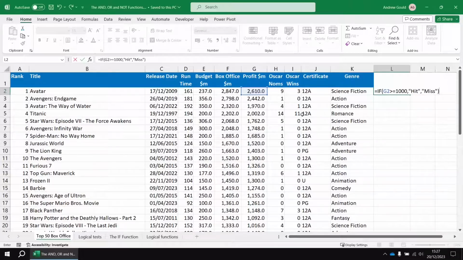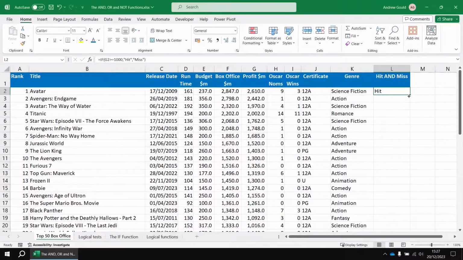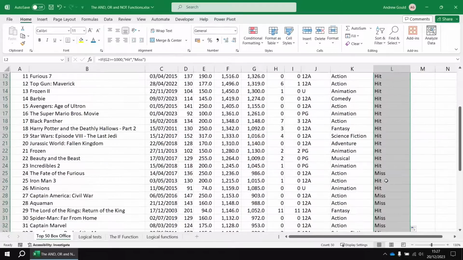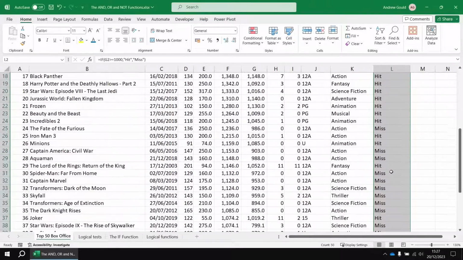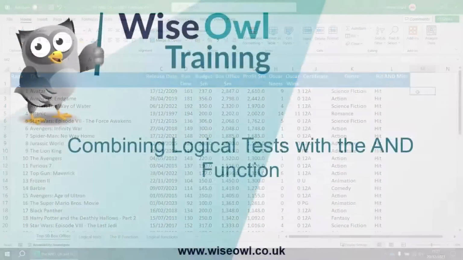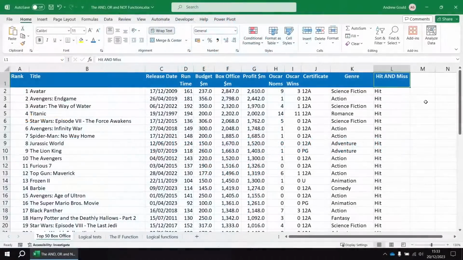So I can close the round brackets at that point, hit enter, and then fill that formula down that column and see which films are hits and which are misses. So that first example was fairly straightforward. We've seen many examples of those basic IF functions in previous videos.